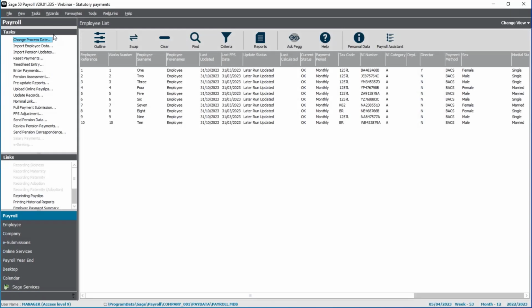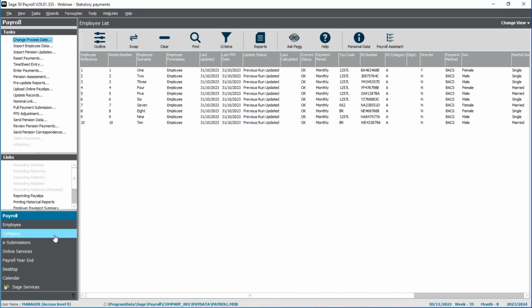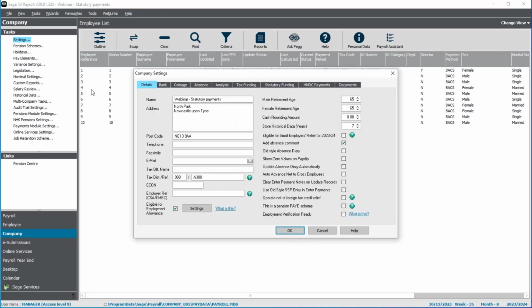So to make sure that's set up, I just need to set my process date back to the current date. So my next pay date will be the 30th of November. And then if I go into the company tasks and then into settings, you'll see on the details tab, you've got the eligible for small employers relief box. Now, because I am eligible, I need to make sure that's ticked.